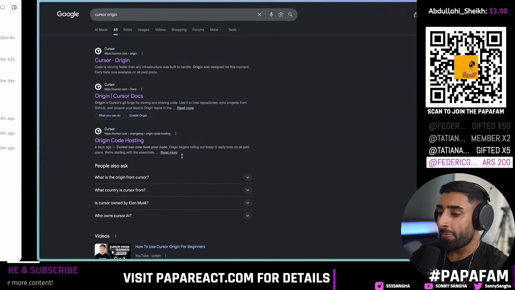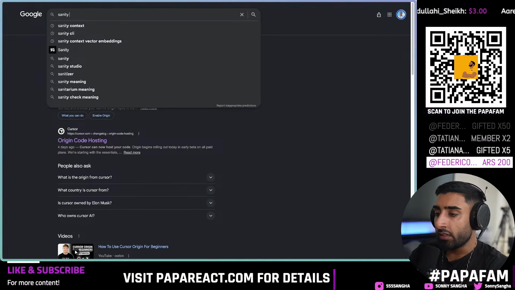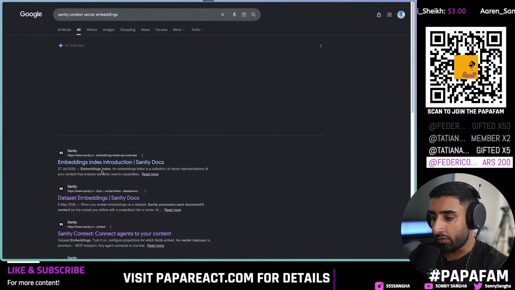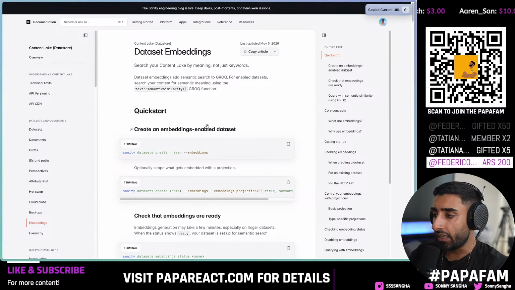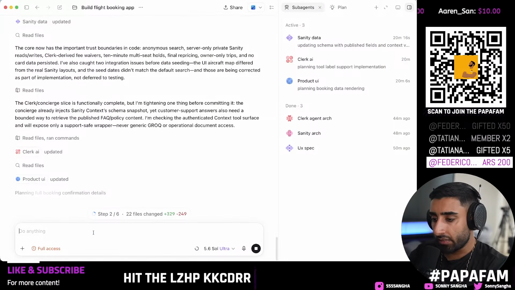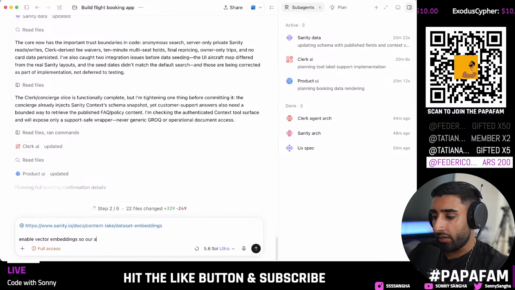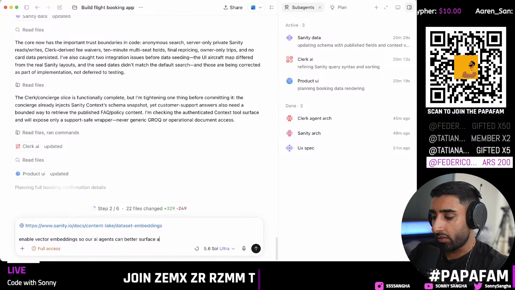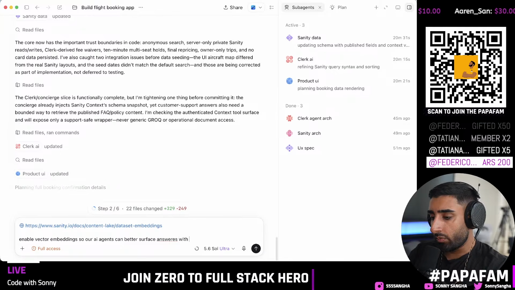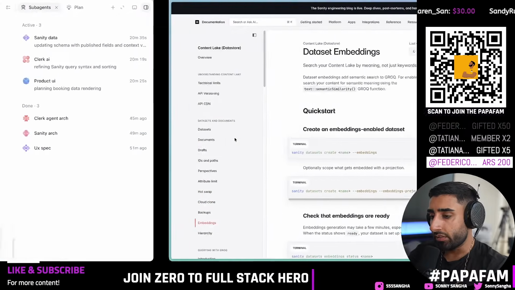Okay, so here I might interrupt and actually say Sanity Context vector embedding. So what I want to do is get it to set this up. So I'm going to say, enable vector embeddings so our AI agents can better surface answers with sanity context. Okay, and we're going to push that in.